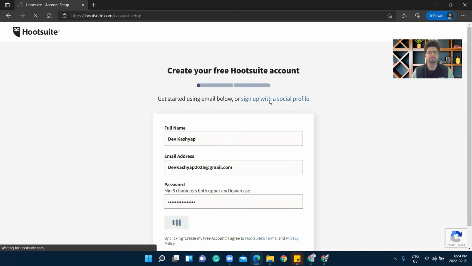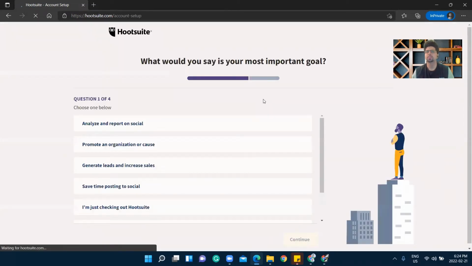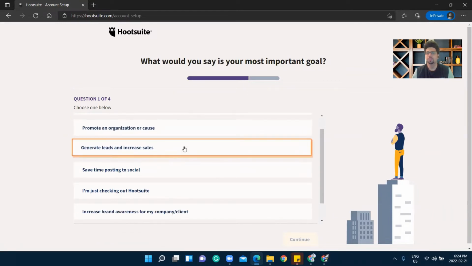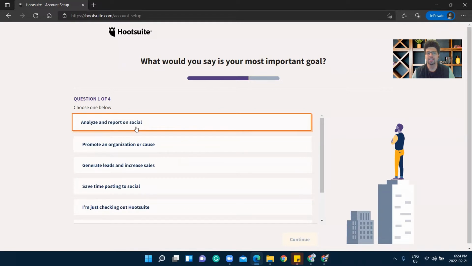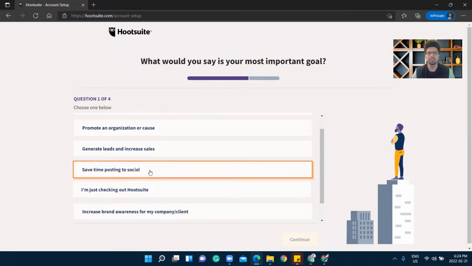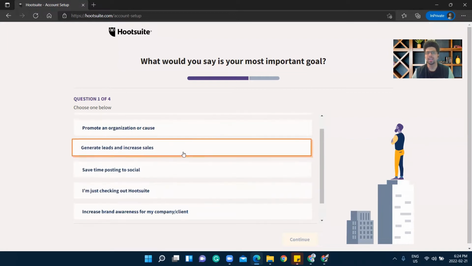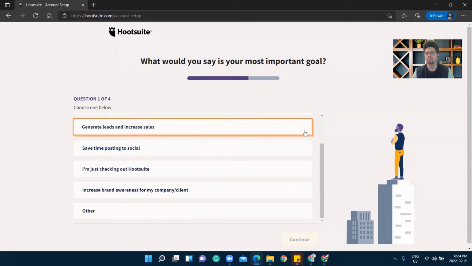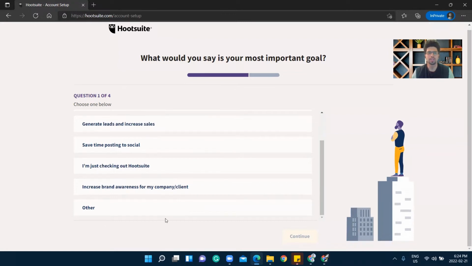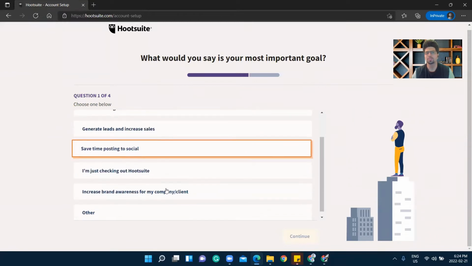Hit enter. Now it will ask you few questions like what's your goal, whether you want to analyze or report on social, save time, or just checking out Hootsuite. You can click any of the options. It doesn't matter because it won't be limiting you the features that Hootsuite will provide. So you can either click on other or you can click any of which that you want.